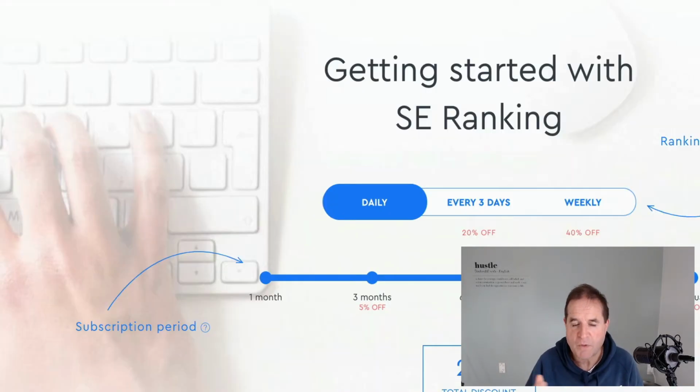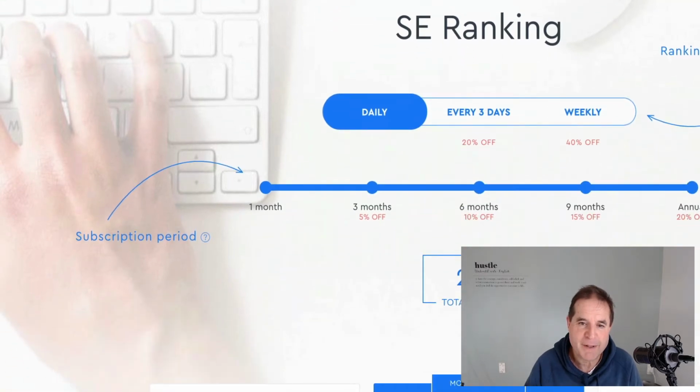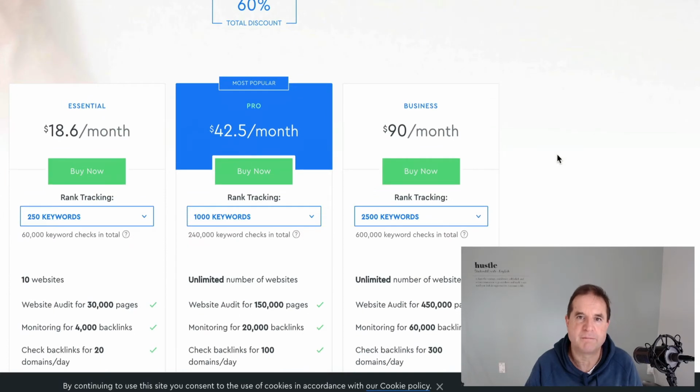Now, I don't need daily ranking check. I need weekly ranking check. So if you come up here and just choose weekly, you'll save 40%. Massive. So that brings the price right down.